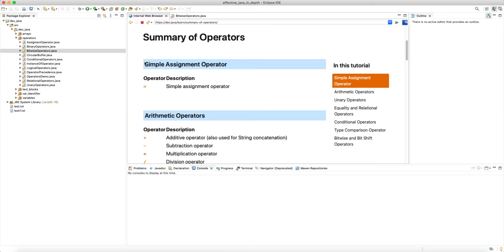The simplest operator is the assignment operator, and we said that we can overload it in Java with the plugin that Eclipse supports, with the static factory method called valueOf. And the way that the assignment operator works is that first the right hand side is evaluated, and the return value of that expression is assigned to the left hand side.